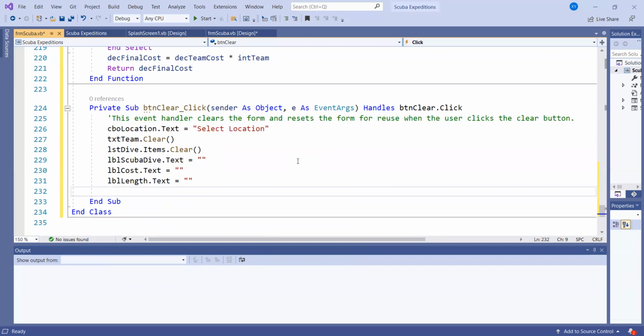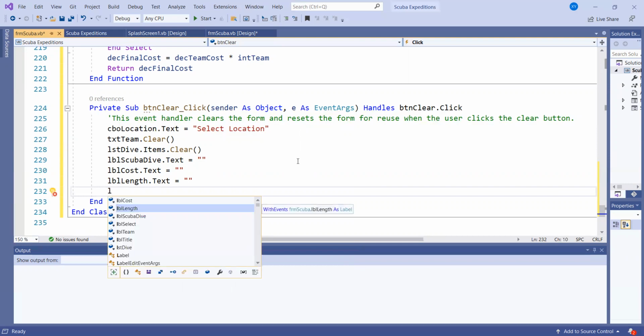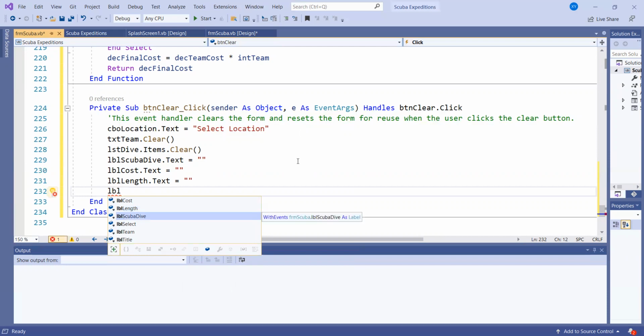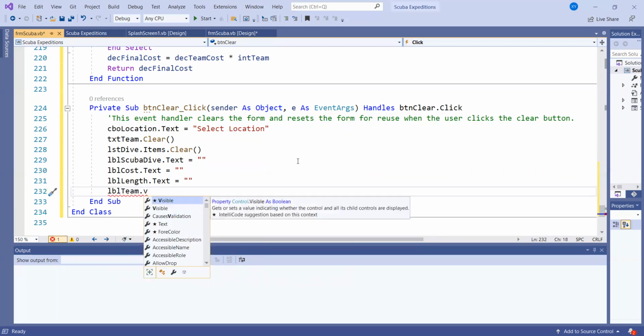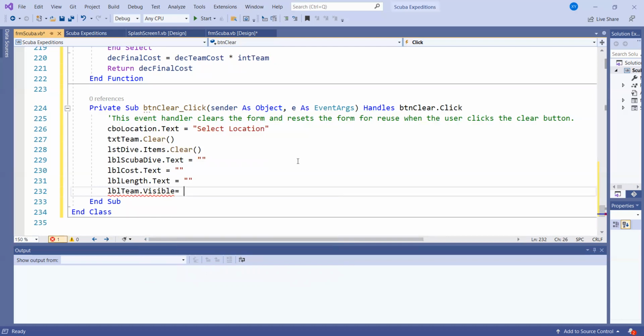The next one is if you want all the other labels to disappear, you're going to have to make them invisible. Besides emptying those, you have to make the visibility become false. So LBL team dot visible equal to false.